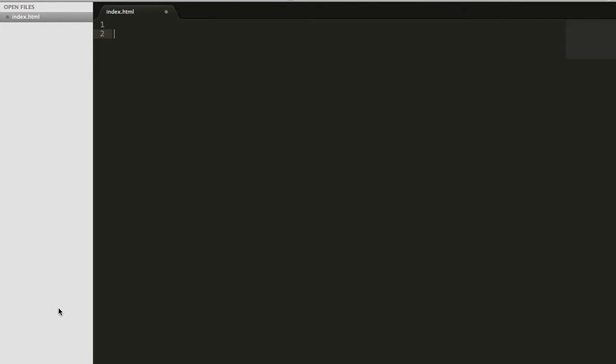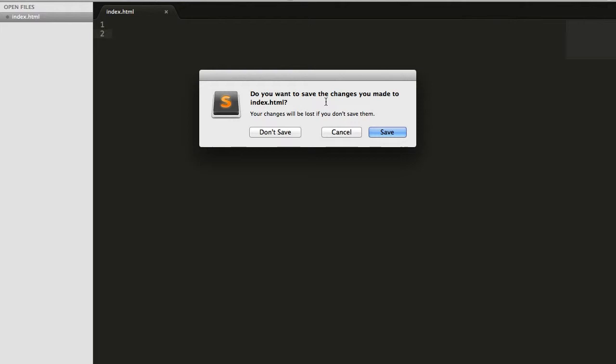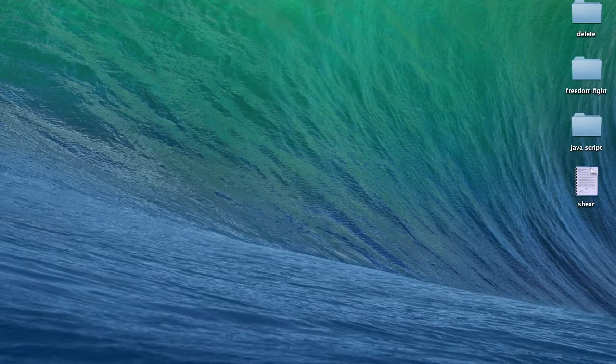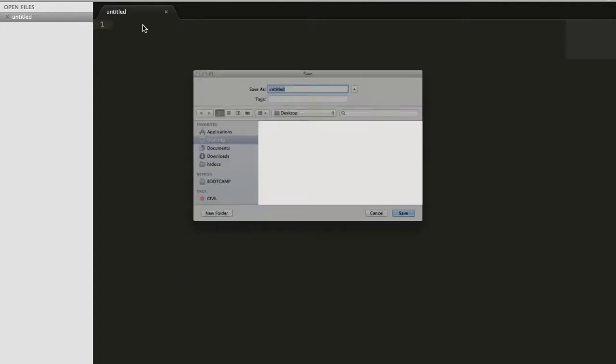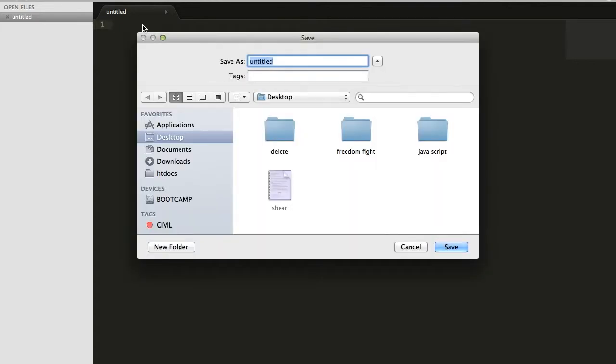So the main thing which you should do is you should try to save the page with an HTML extension. Okay, so I will try to create a new file now. I'll just go with a new file. So I'll save this for the time being as index.html on the desktop.